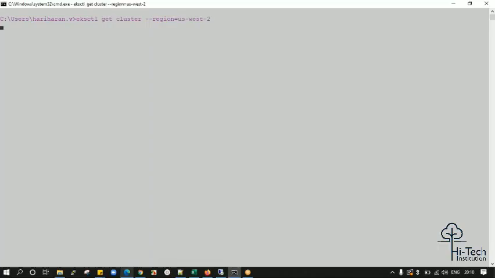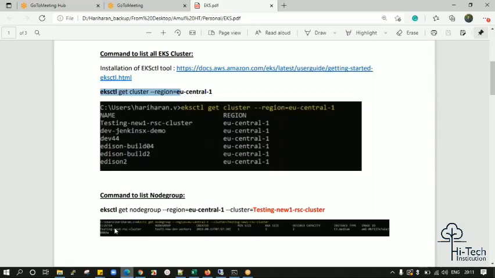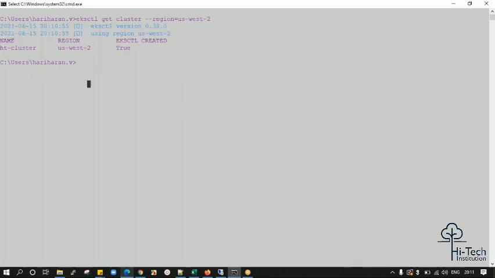US West 2. Okay, so our cluster has been created. Now what I'm gonna do, HT cluster, US West 2. Okay, eksctl get nodegroup.